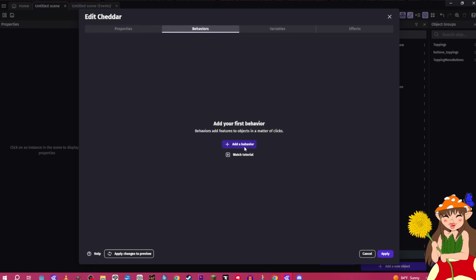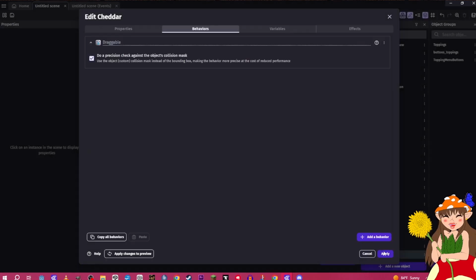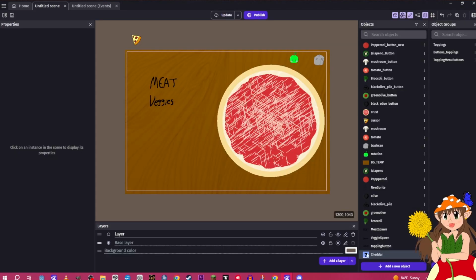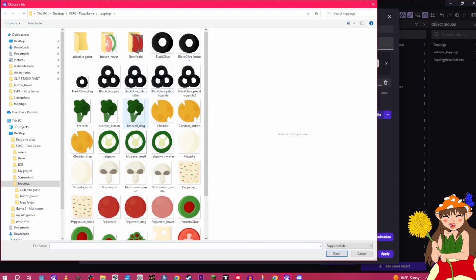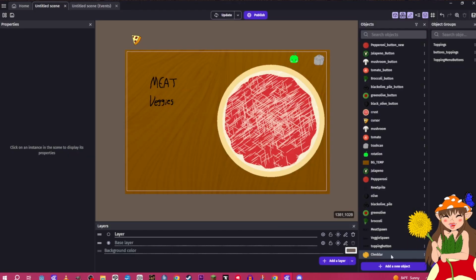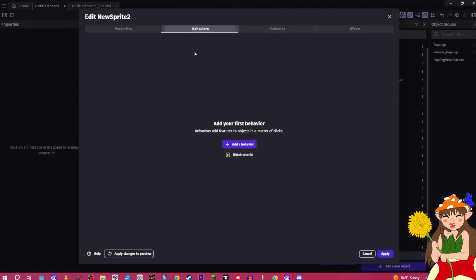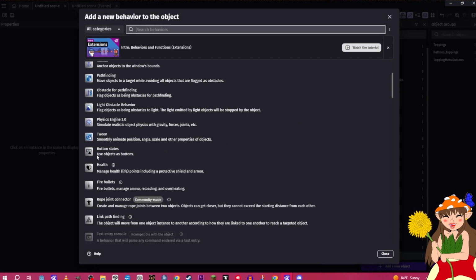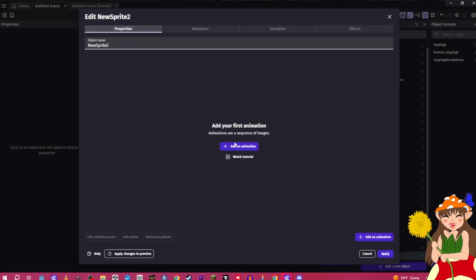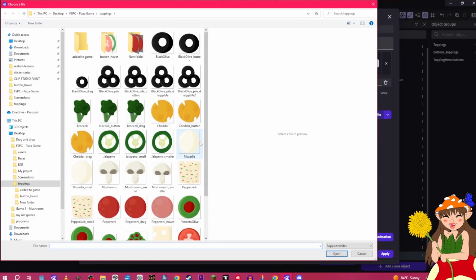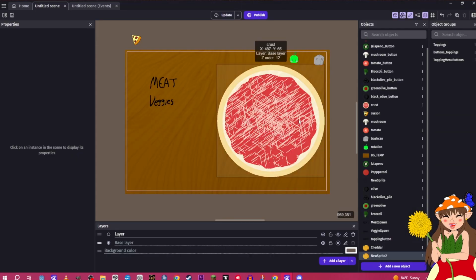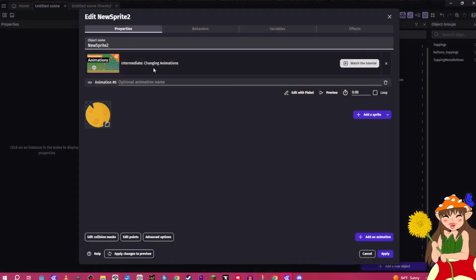Okay, and draggable. Apply. Oops, I didn't import the image. Cheddar drag. Open. Apply. And then add new object, which would be sprite, behaviors, add behavior, button, properties, add animation, add sprite. I have gone faster with this, I'll tell you that. Apply. I didn't name you.